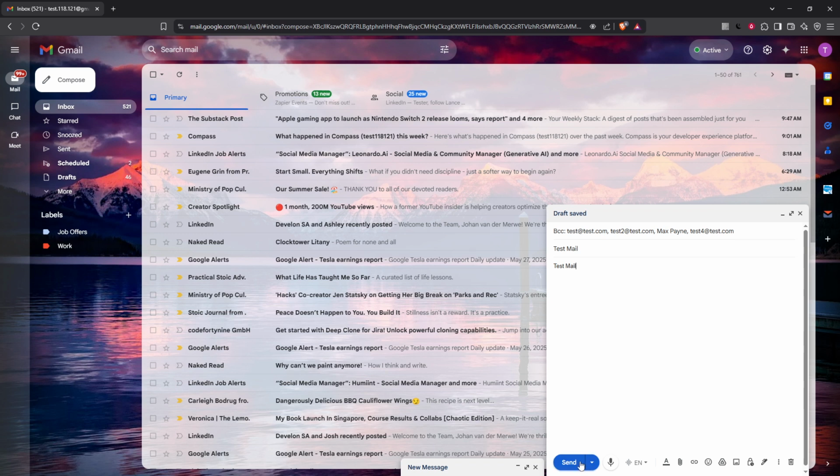and click the Send button to dispatch your email to all listed recipients. Once clicked, your mass email will be on its way, and that's it. You have successfully sent a mass email using Gmail.